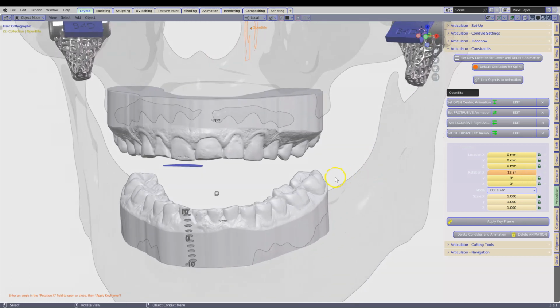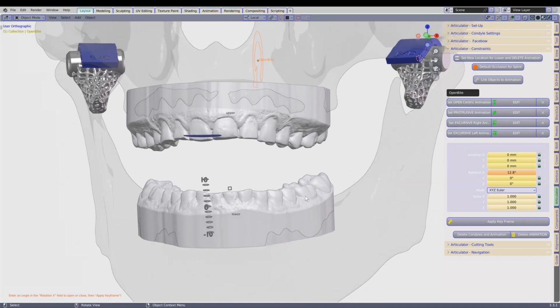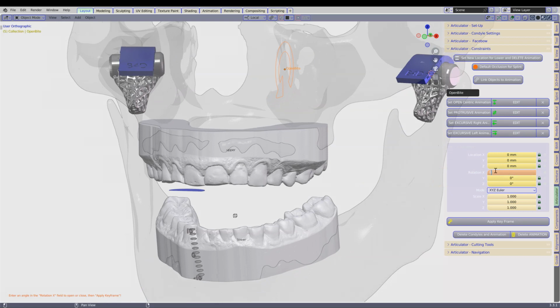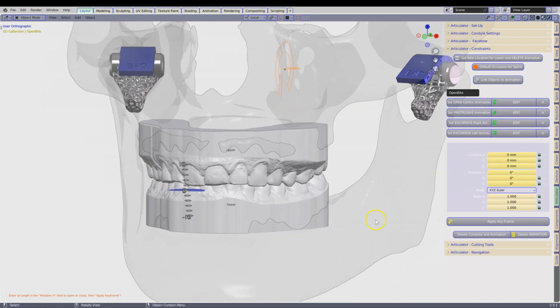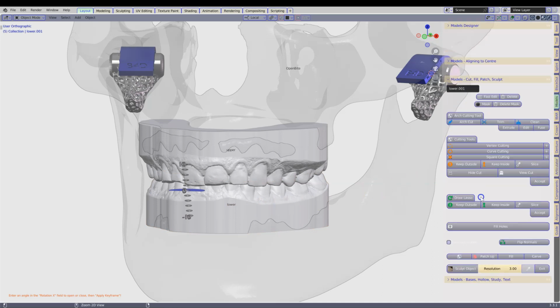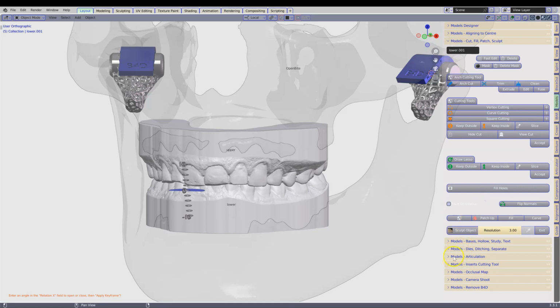In this video, what we want to do is use the patient's lower existing occlusal surface to open it up. I'm going to set this to 0. Then we're going to select the lower, Shift D to duplicate and enter. This is now called lower.001 and we're going to hide it for now, H to hide. Go to the model designer and we're going to go to the articulation.